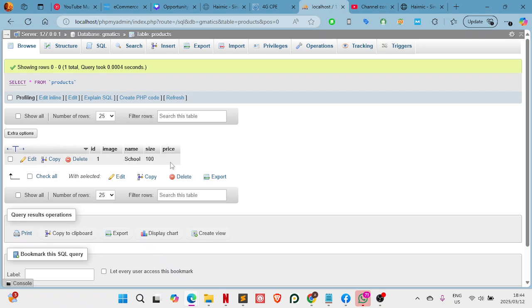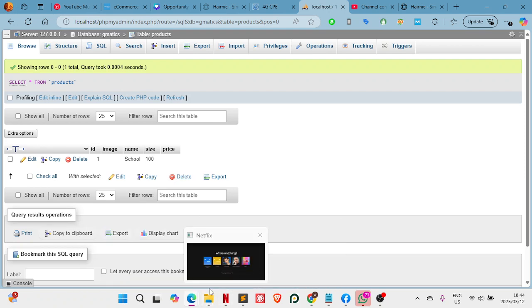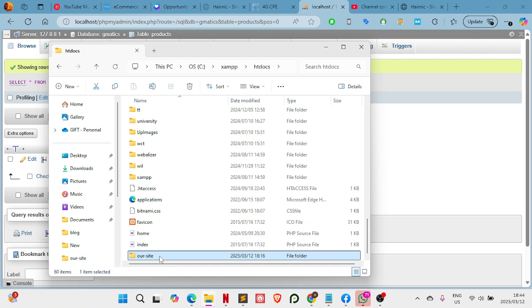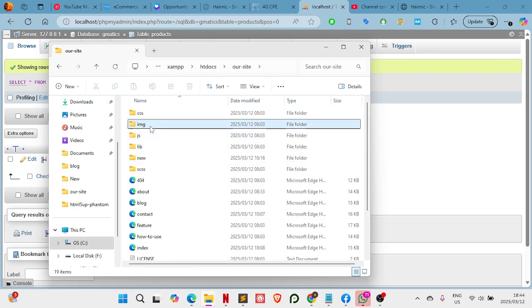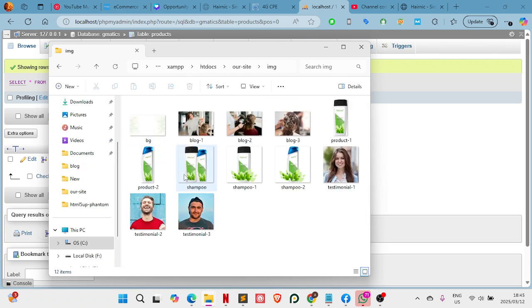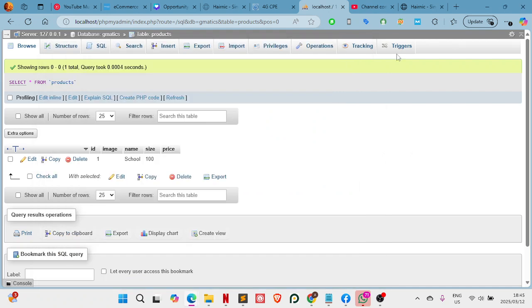So let us go check if the image was uploaded. Let us go to htdocs. Let us go inside our file. Let us go inside images. The image was not moved here. Oh, it's because we used the wrong ID. So yeah, I'm not surprised with that one.